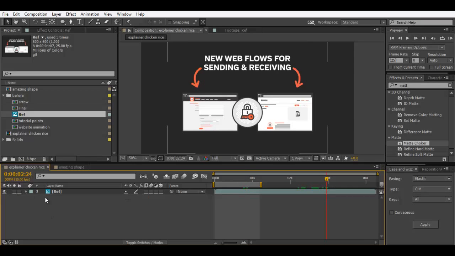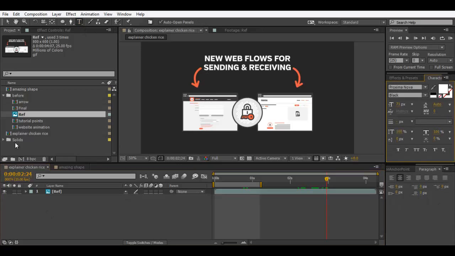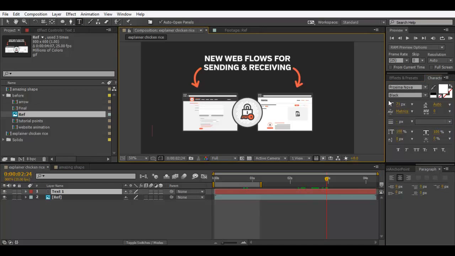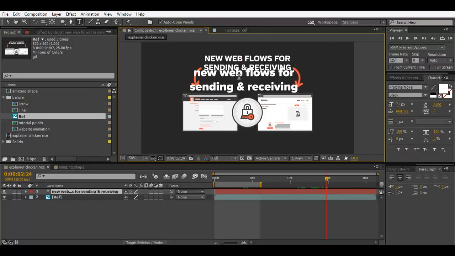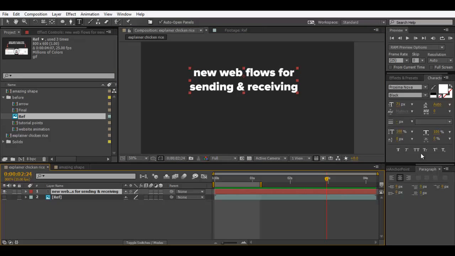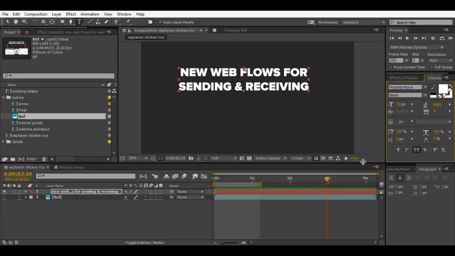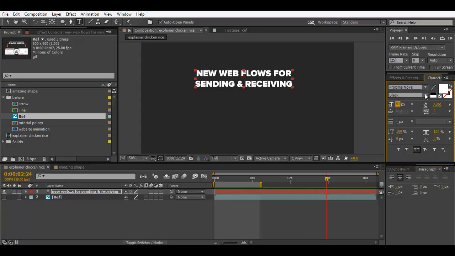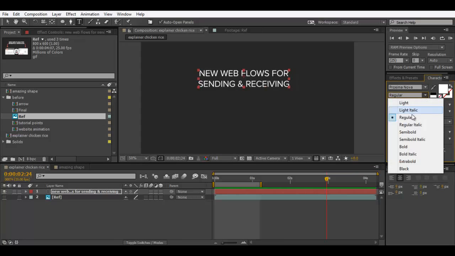Cool, so first thing is I need to create a text. So I'm just gonna go grab my text tool, Proxima Nova, and type my text and then I'm gonna take care of it later. So: new web flows for sending and receiving. All right. I'm just gonna put it here and hide this now. I'm gonna put this all capital, scale this down a bit, and change this to probably regular semi-bold.